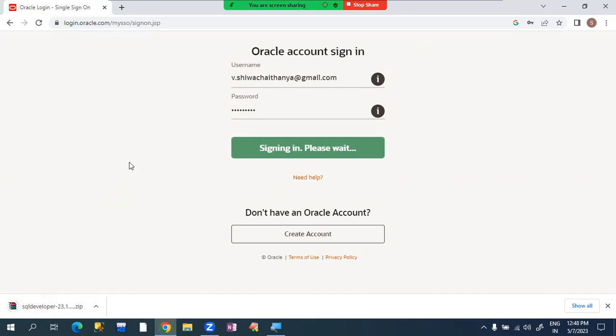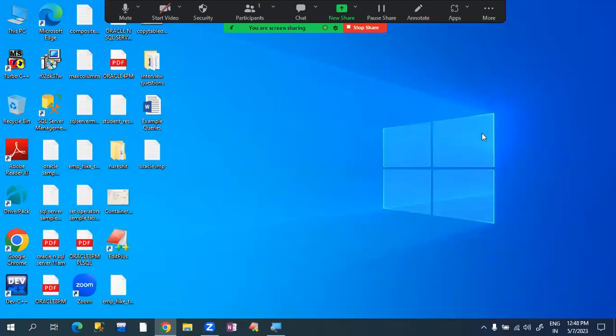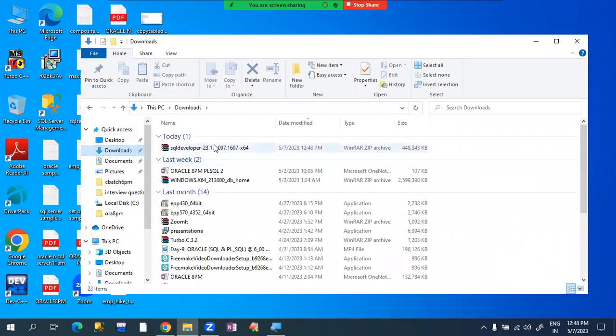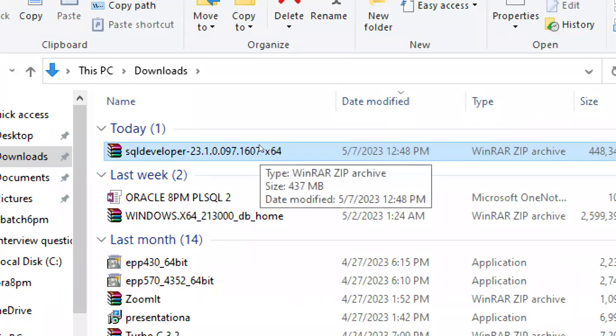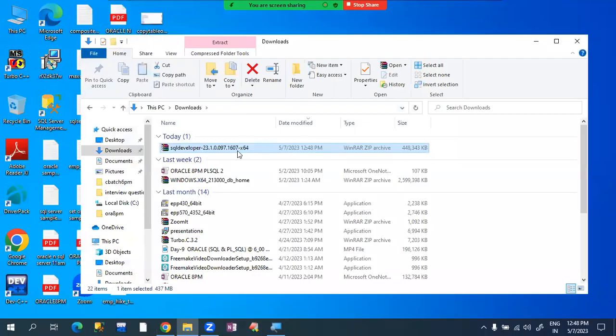Observe here, the software is downloaded in the default downloads location. So I'm going there. In the default downloads, the SQL Developer software zip file is available. This zip file I want to extract to the C drive.